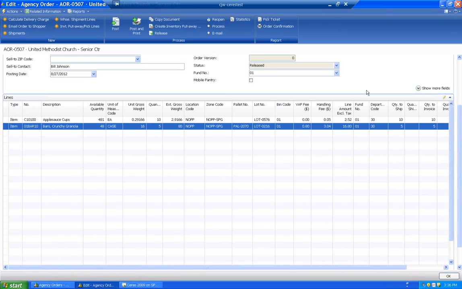Now, I haven't yet calculated delivery fees, so it may be that at this point in time I'm ready to calculate delivery fees, or I may do that later when I'm ready to invoice. So we'll leave that for now, and we'll calculate delivery fees later, but just know that that can change, of course, the overall amount due on the order.